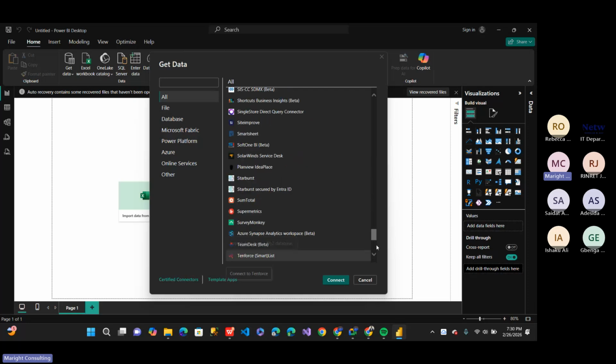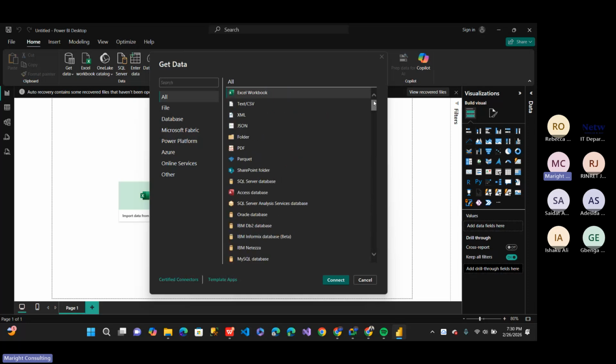But the most common sources are CSV files, Excel files, text files, XML, folders, PDF, and different kinds of relational or non-relational databases. So all of these big words I'm saying are things I'm going to teach you in Maria Consulting, and break them down so you understand exactly how those words work.